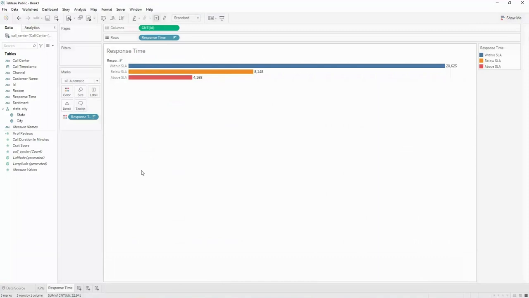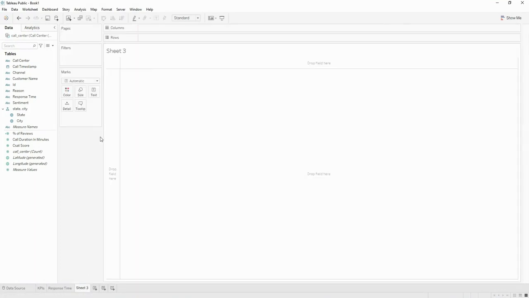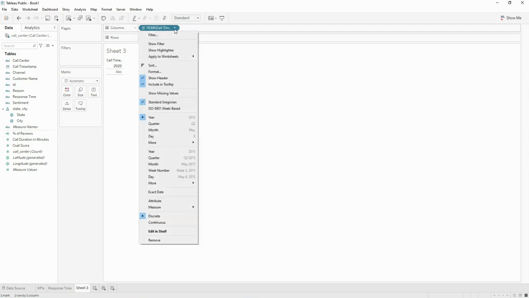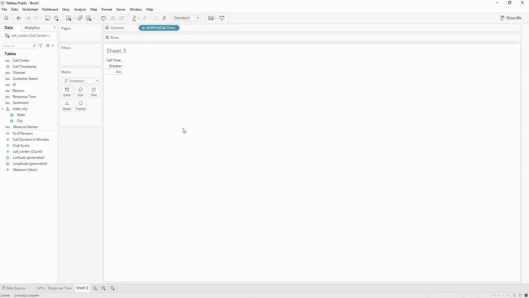The next question we're going to solve is, were certain days busier than others? So I'm going to create another sheet, and it looks like call timestamp is what we're looking for, the date. So I'll bring it over to columns here. I don't want year, and we'll go by month. And we see here with the data, it's only in the month of October in 2020.